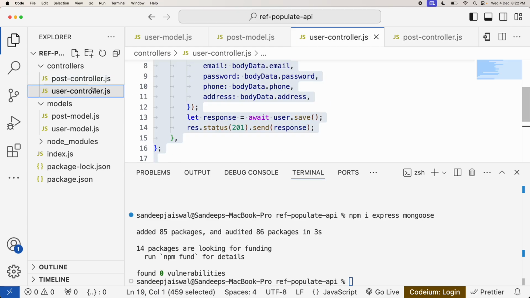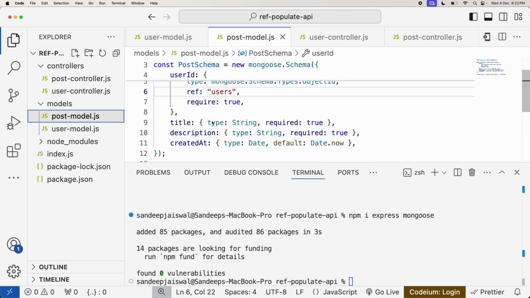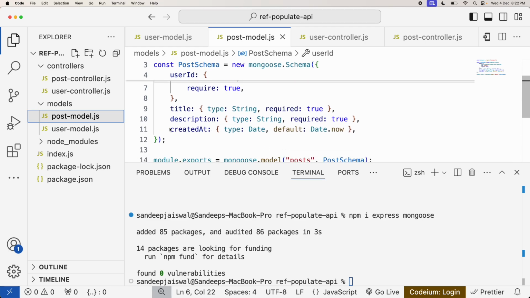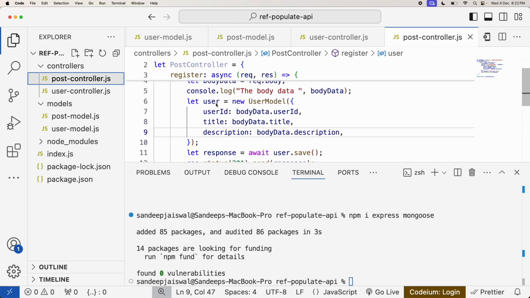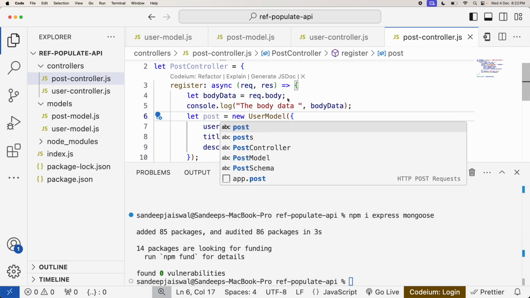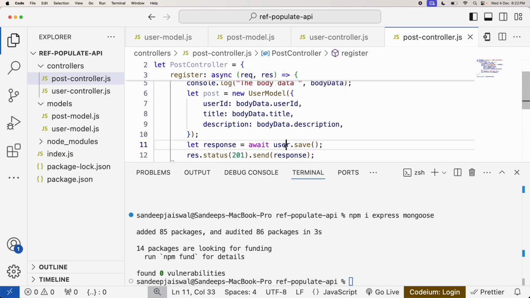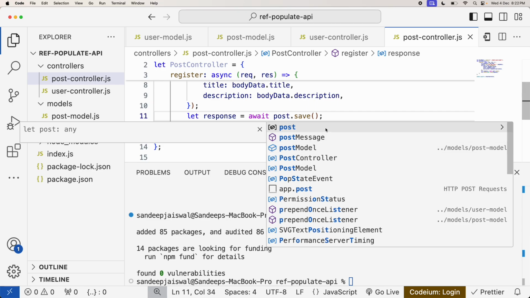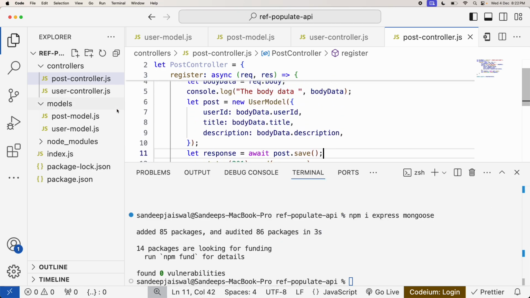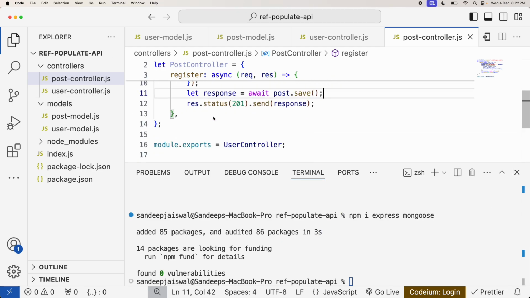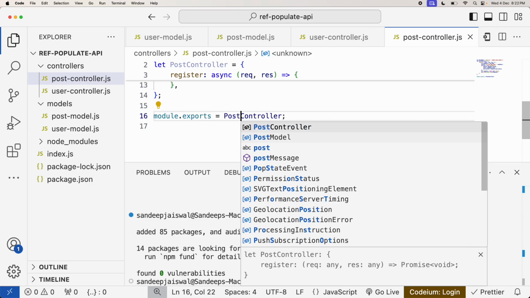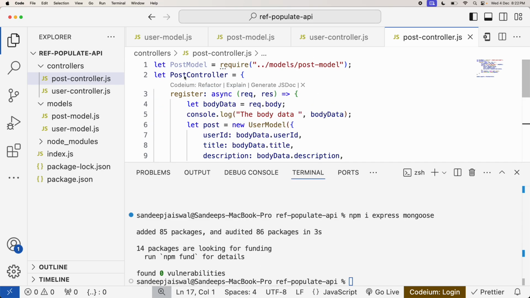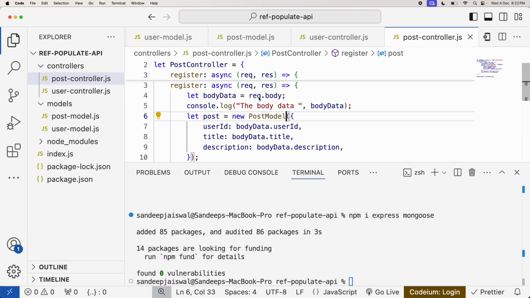That's it, I think, here. Let me check properly, anything got missed. So user ID, title, description, created at will get created already, that is not a problem. And then we are just writing post. I think here instead of user controller it should be post. So this is the one, post model, we have to change that.